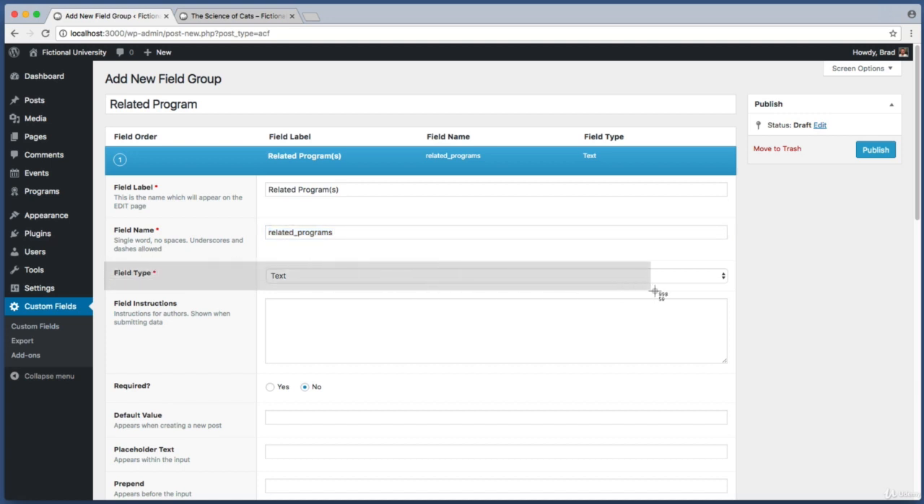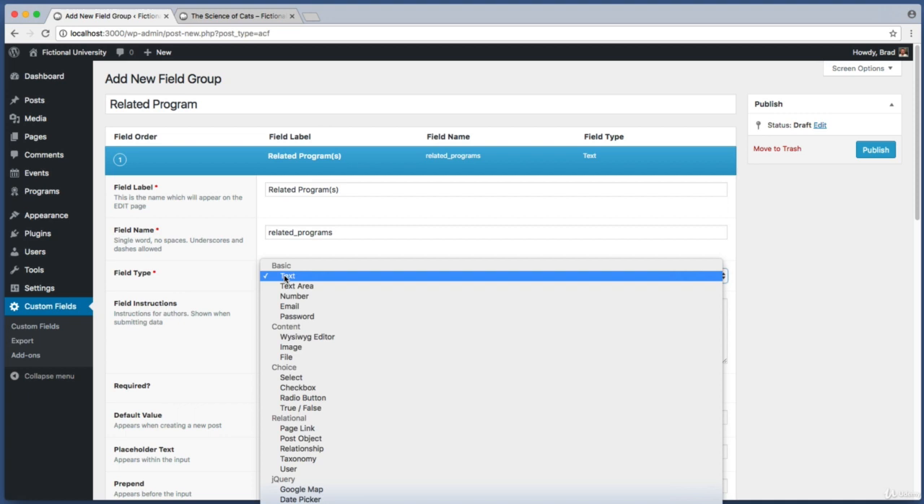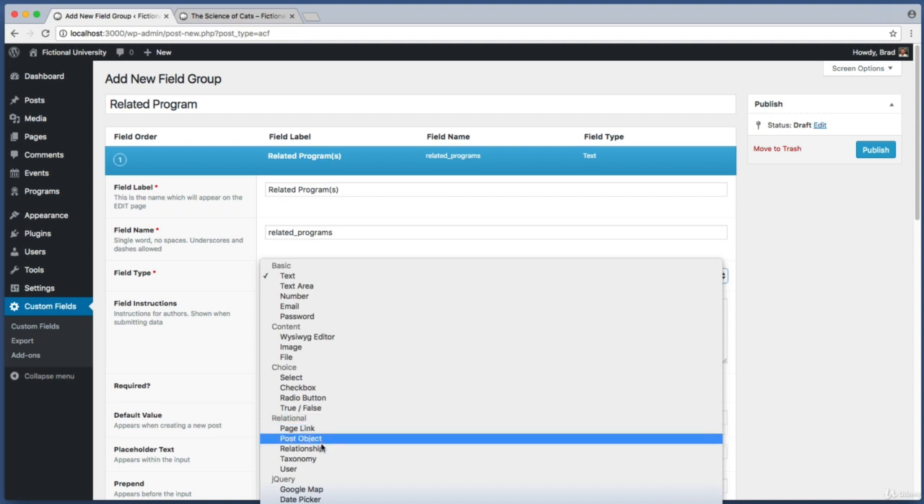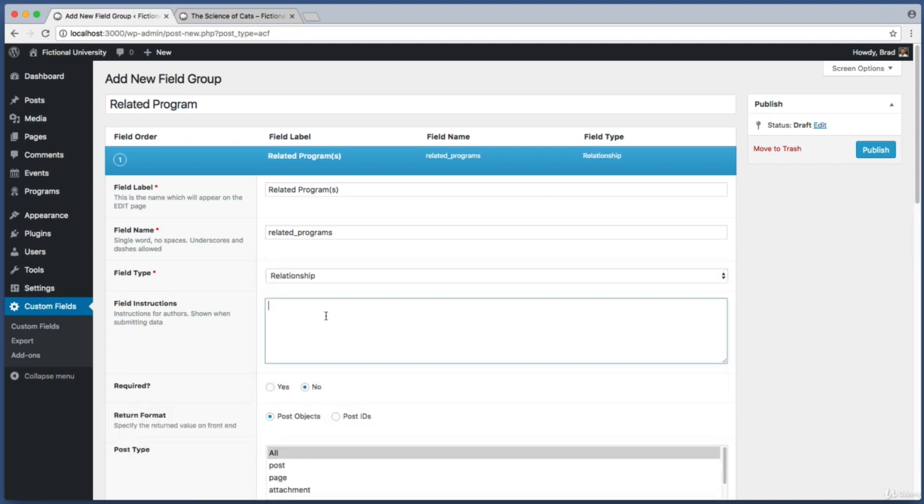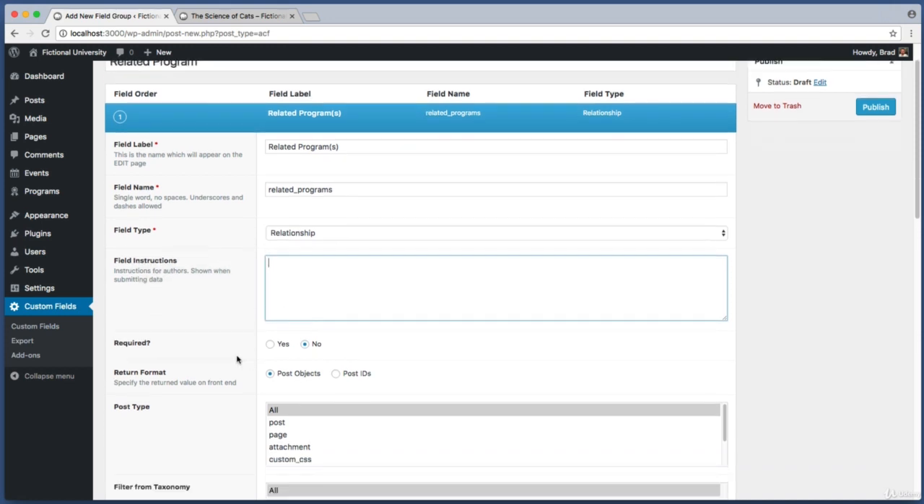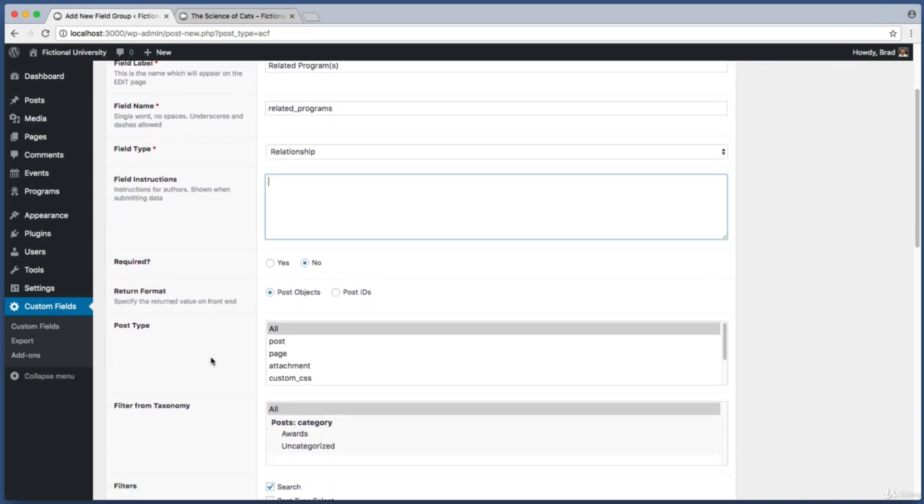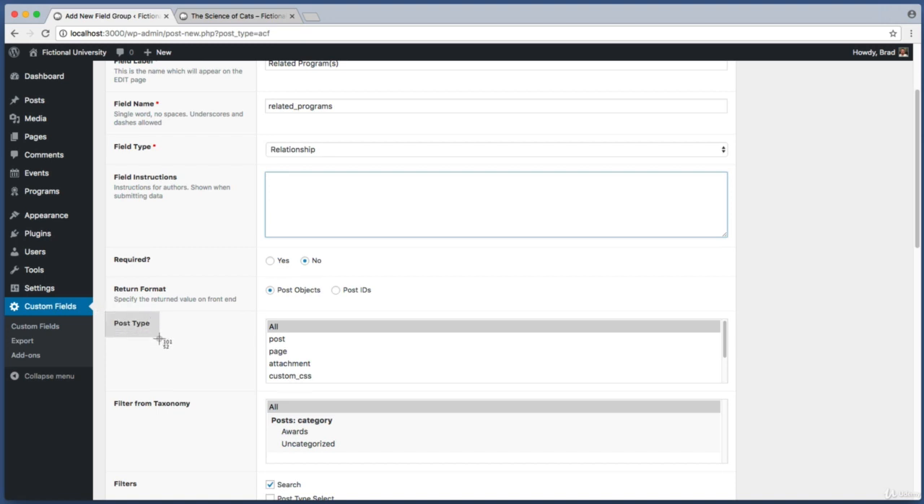For the field type option, we definitely do not want the default of text. So let's click on this field type, and if you look down a bit, you'll see an area called Relational, and underneath that section, let's click Relationship. Okay, we can leave the field instructions blank. We can leave required set to no. We can leave the return format to its default of post objects. But the next thing we do want to customize is the post type option.